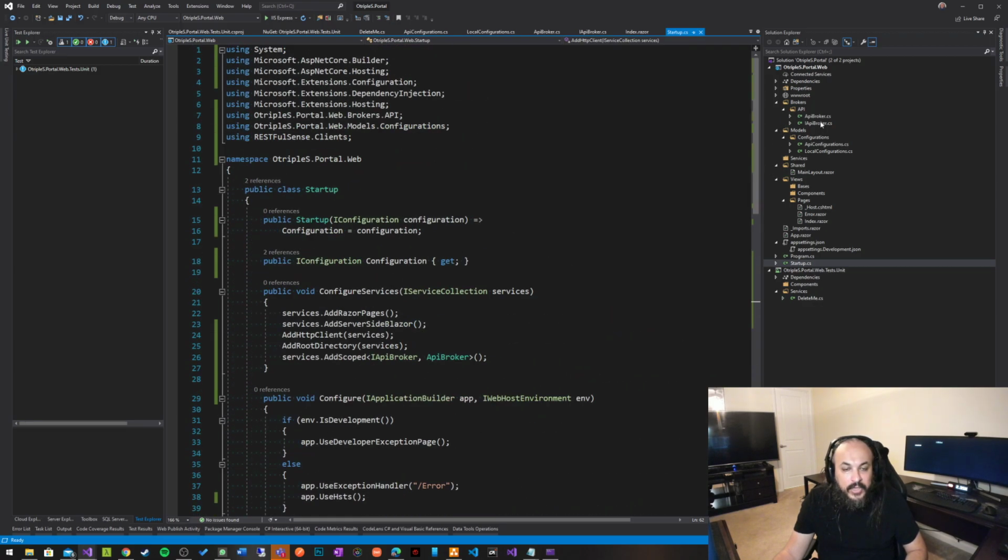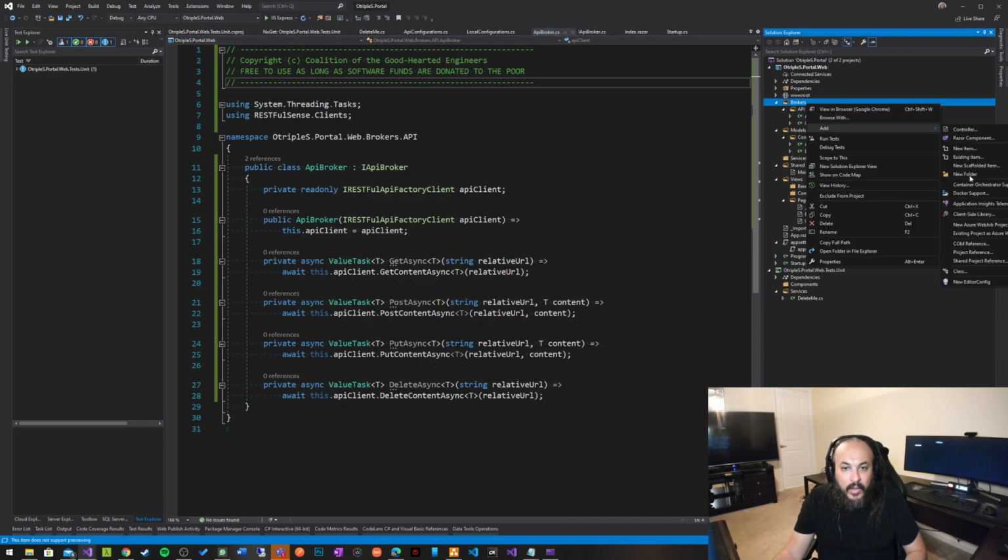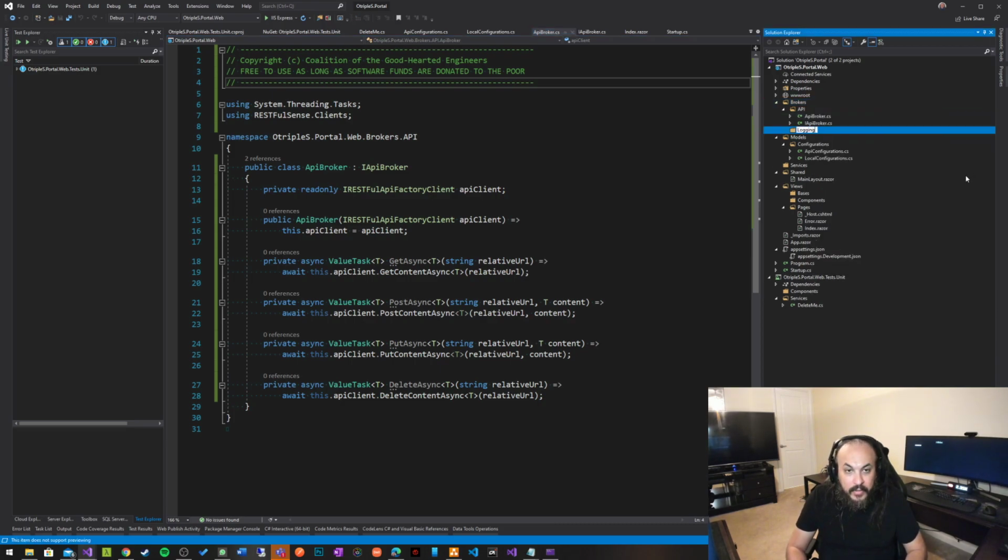I set up my project. I have my APIs set up. Maybe we also need to add in a logging broker. So that's loggings. Logging or loggings? I think logging is fine.